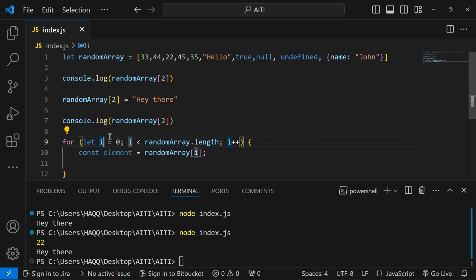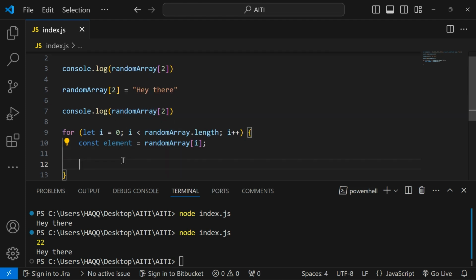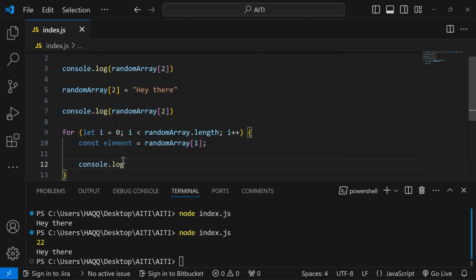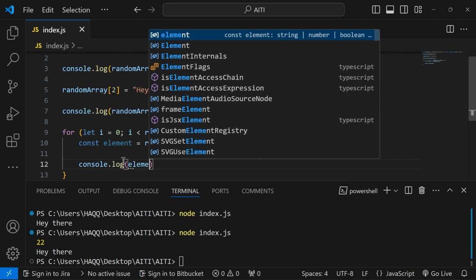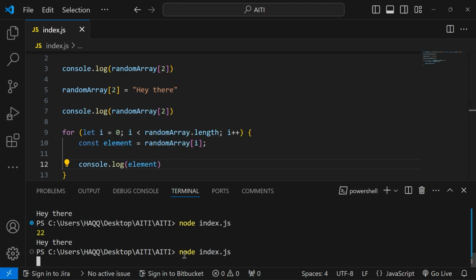So remember, for your for loop, you would have your initialization, and in this case, my i is starting from 0. Now, I'm passing in that value 0 here to get the element at that position. So this is going to return the first element. So I can decide to come here and say console.log element. So let's see what happens when we run this program.